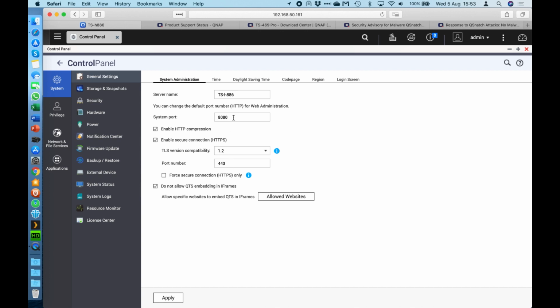So for example, if you didn't want the system port to be 8080, you could just type it as 50 and click apply, and it would use that port from now on, so that you can get into these management screens if you wanted to.